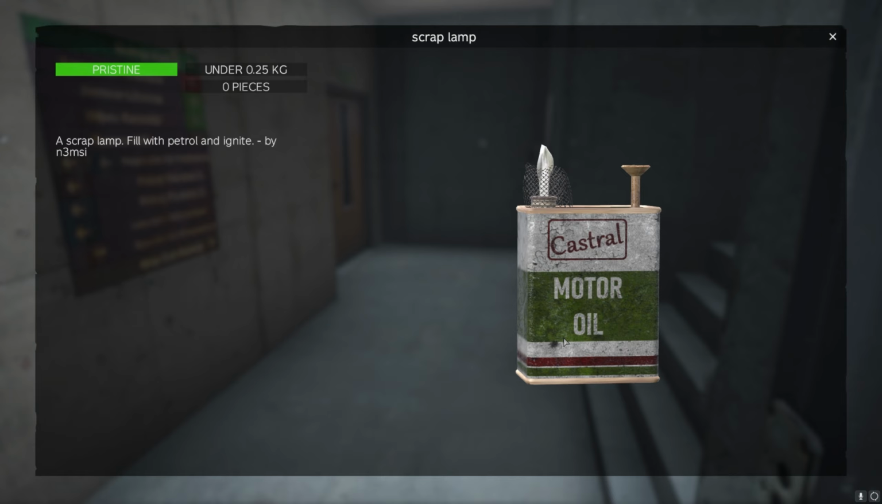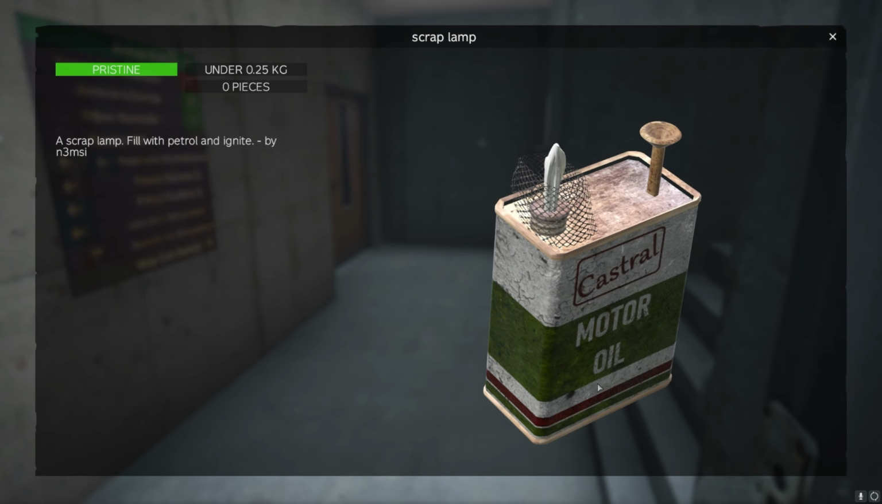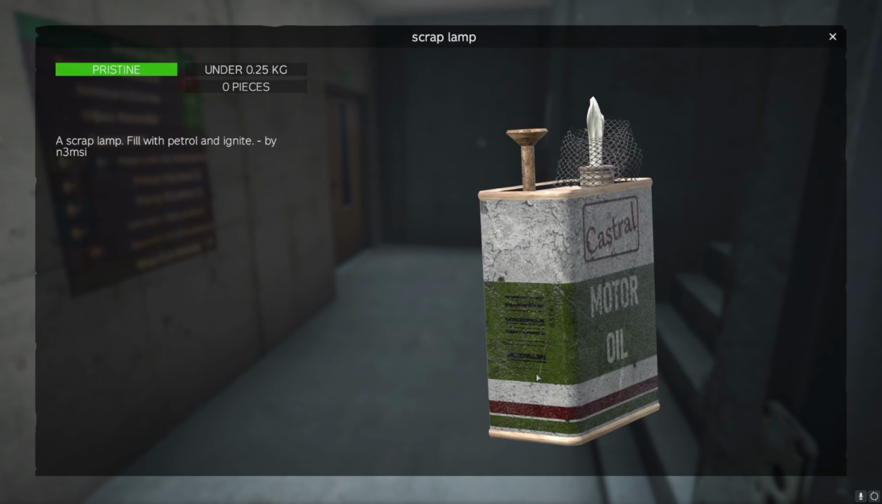How to use the medical system. How to craft different furnitures. So keep your eye out for that stuff. I'll release update videos as we get more information.